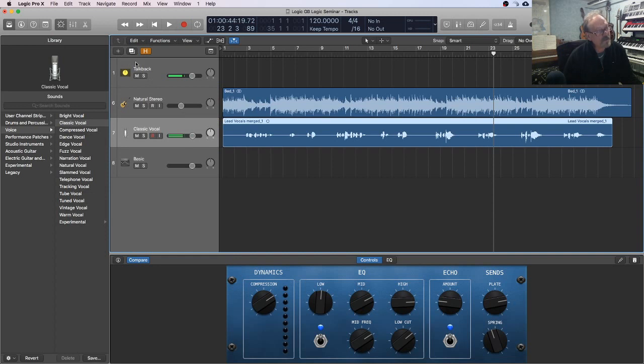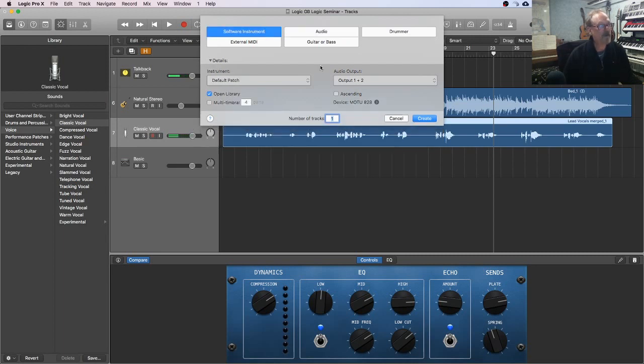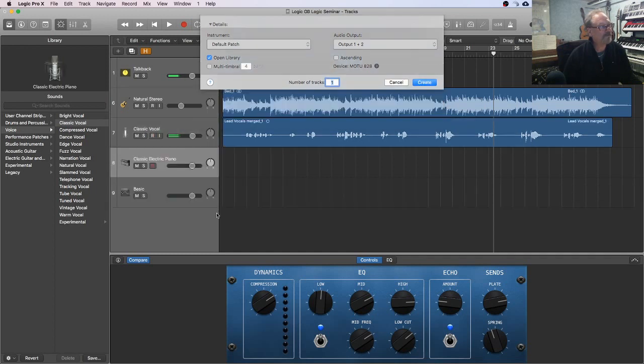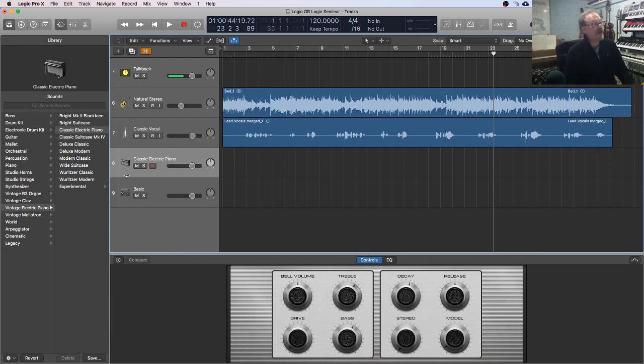So we're going to go up here again to our little plus sign. And instead of making an audio track, this time we're going to make a software instrument. Okay, so I'm going to create that. And there's all kinds of different instruments in the library. It just so happened to default to an electric piano, which is what I was thinking of. But once again, I have a controller over here. It's a keyboard.